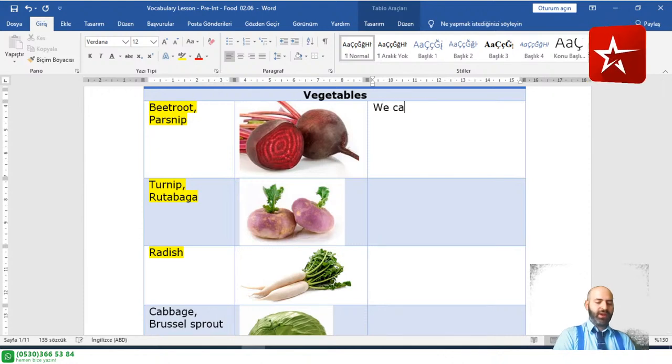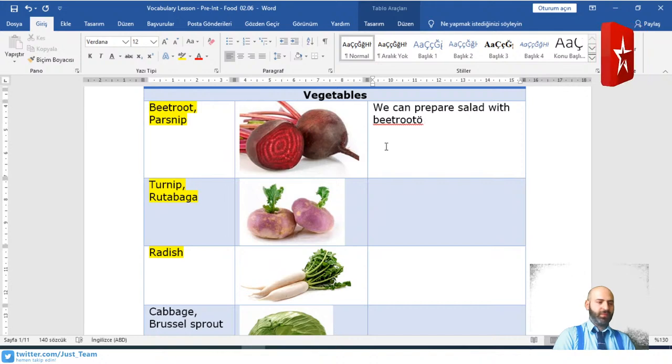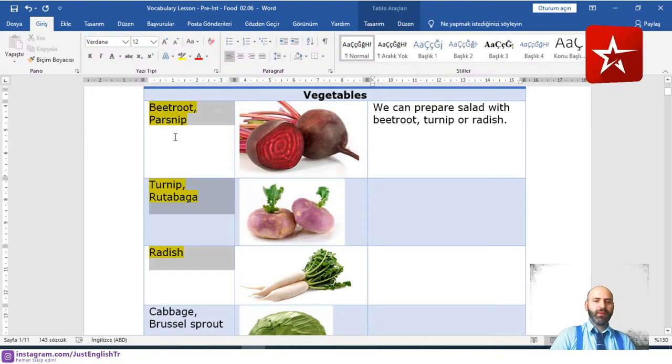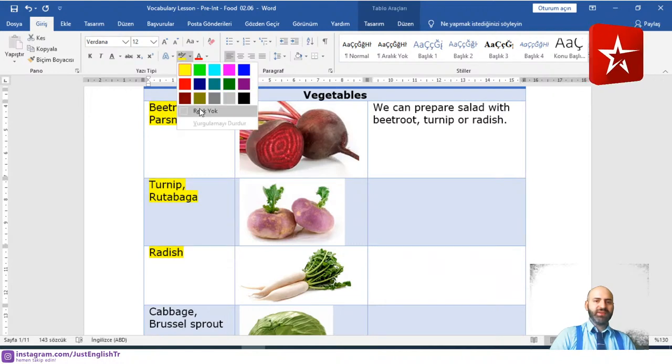We can prepare salad with beetroot, turnip. Oh, sorry guys, I'm using Turkish keyboard. Beetroot, turnip, or radish. Do you understand, guys, all of them?